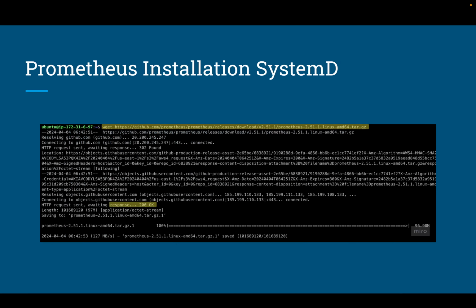In the next step, we will use this command to download a tar zip file which will have all the files required to install Prometheus on any server like Ubuntu or any machine. And this particular link is for installing the Prometheus server on an Ubuntu machine. If you see 200 OK in the logs, that means this URL downloaded a tar file in your current directory.